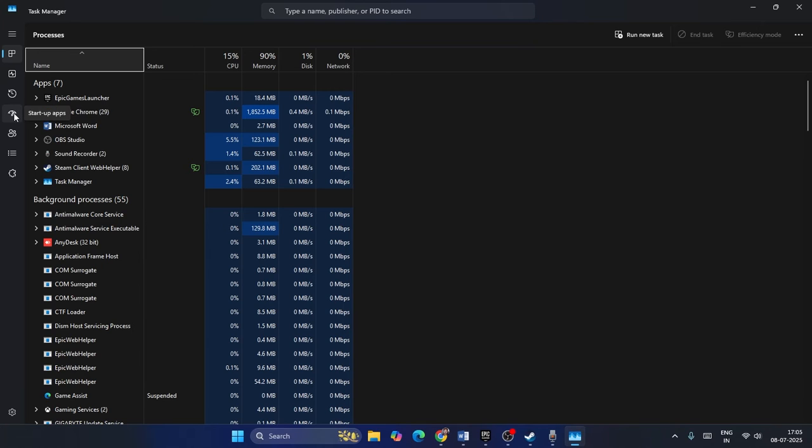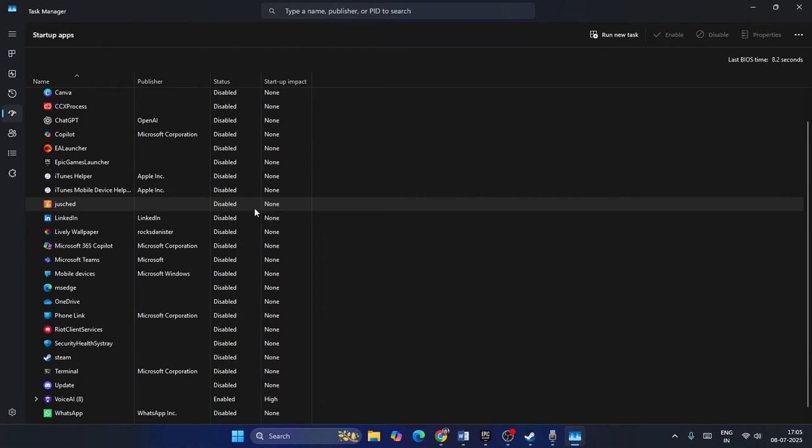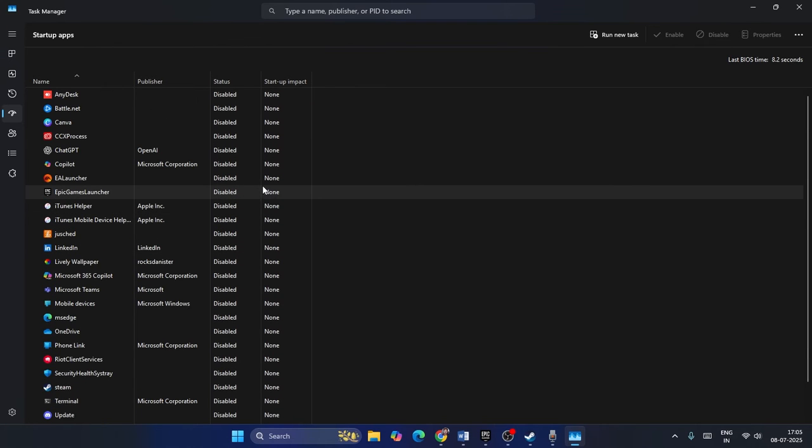And also we need to navigate to the startup apps. From here you have to enable only the wanted things. Every other app should be disabled, because when you launch your PC, these things run in the background, which is affecting you. So it's quite important that we disable all the unwanted things. As you can see, I have already disabled everything, and you have to enable only the needed ones.